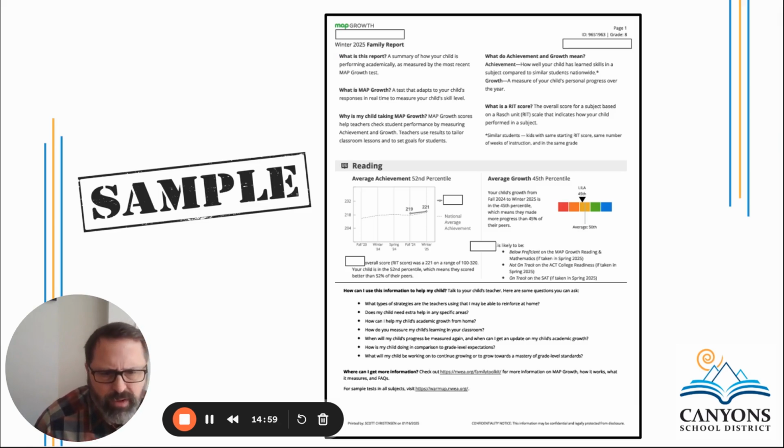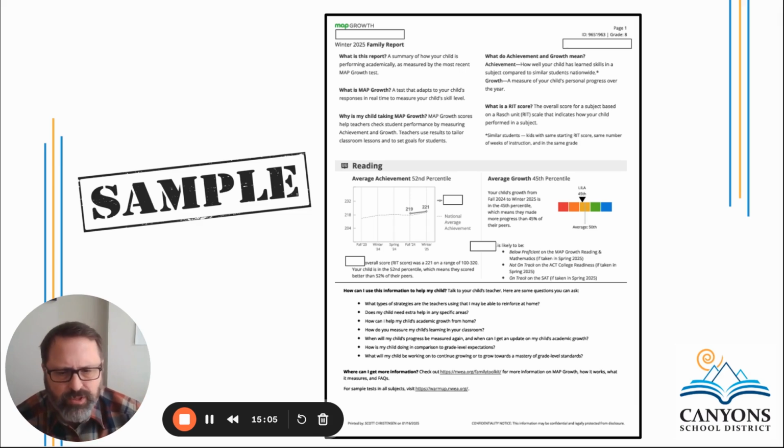Basically it explains what this report is. It gives some of those graphs. It shows where the student's growth is, gives suggestions, and it gives some questions that the parent or guardian could use to guide a conversation with the teacher.